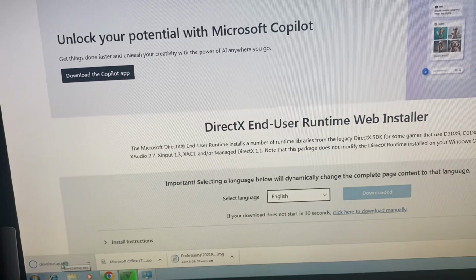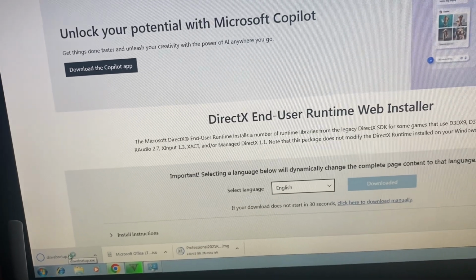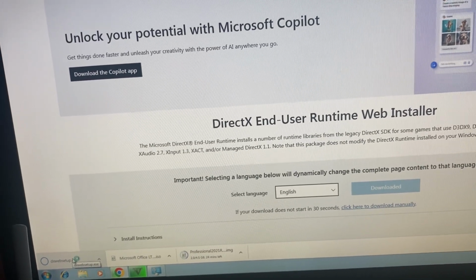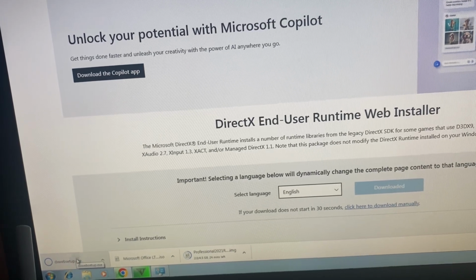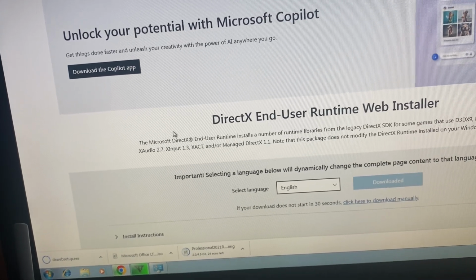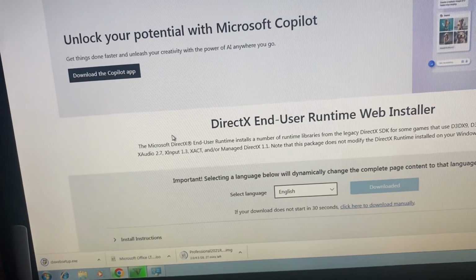Here you can see that, and now you just need to run it and follow all the steps for installing that to your computer.